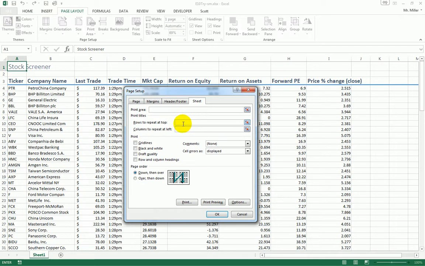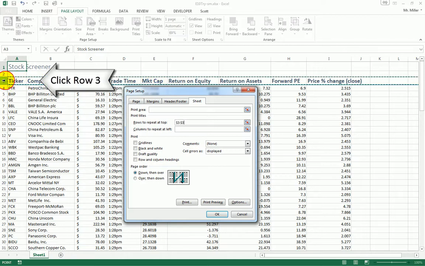But I really don't have to worry about that, because notice these little red arrows here. What these red arrows mean is that I can actually take my mouse and click on the spreadsheet and it'll automatically put that data in. So I'm going to click on the number 3, and notice that it puts in that 3:3 that was supposed to be typed in there. What this is telling Excel is to print row 3 at the top of every page.